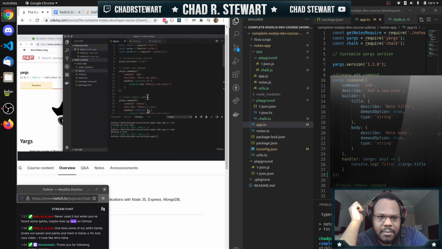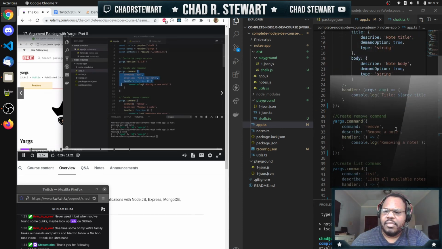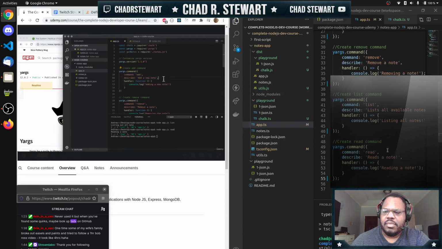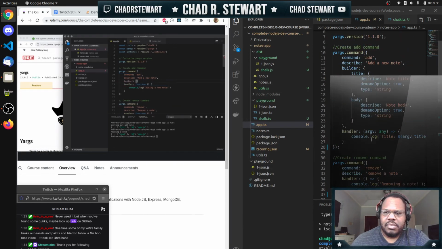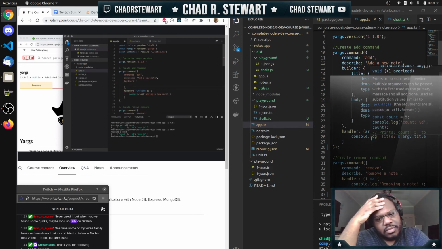So we have to figure out how to configure options for those 3 commands, and the answer is that we set up another property on the configuration object we pass to command. This property, which I'm going to add right here after describe, is called builder. Builder's value is an object, and on that object, we can define all of the options we want this given command to support. Now in the case of add, once again, there's 2, title and body.